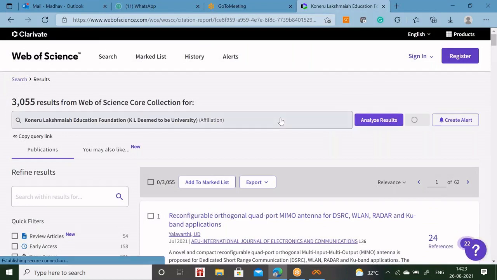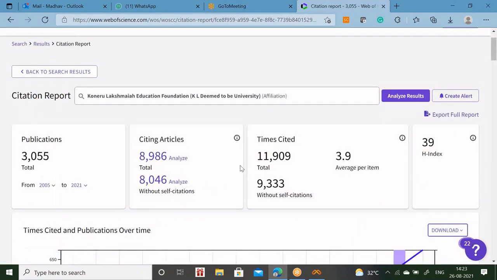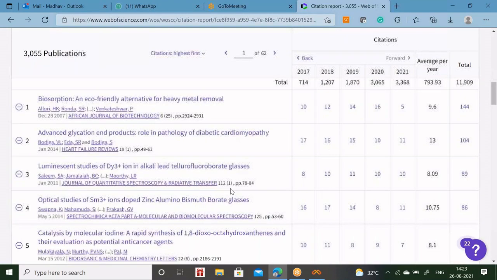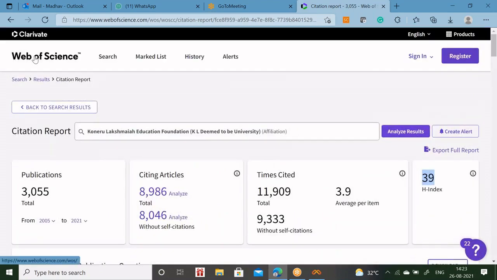If you click on citation report, you can see all the publications, how many citations there are. 8,986 articles are cited. How many citations do we have? 11,909 citations. And the H index of the university is 39. And year-wise, how many they are publishing, how many citations, all these things you can analyze. And which paper has how many citations, the total number of citations, all these things you can see.